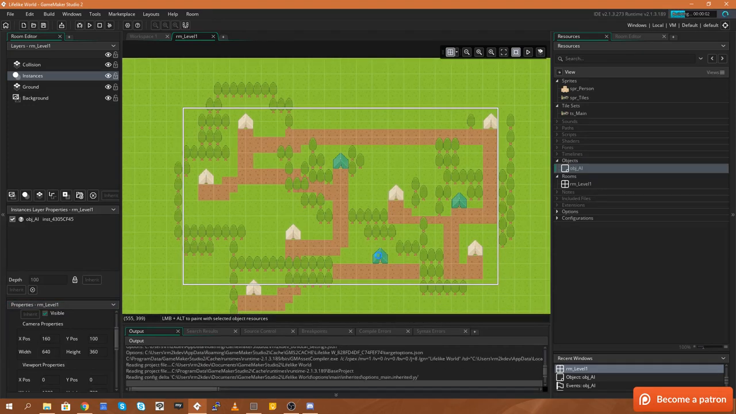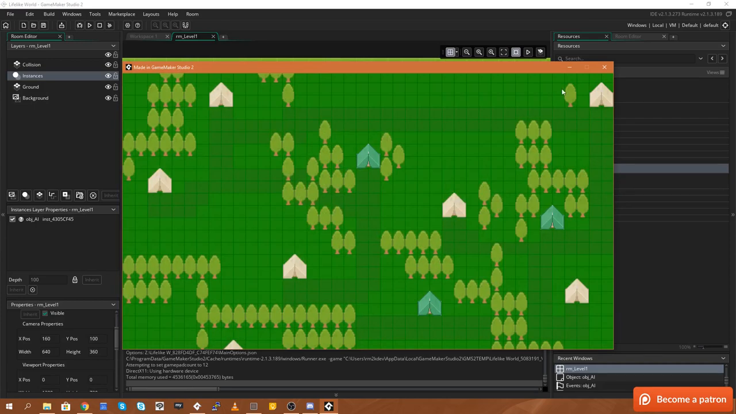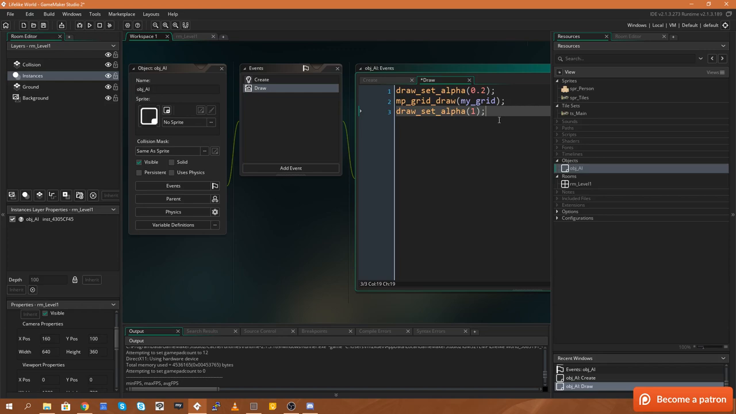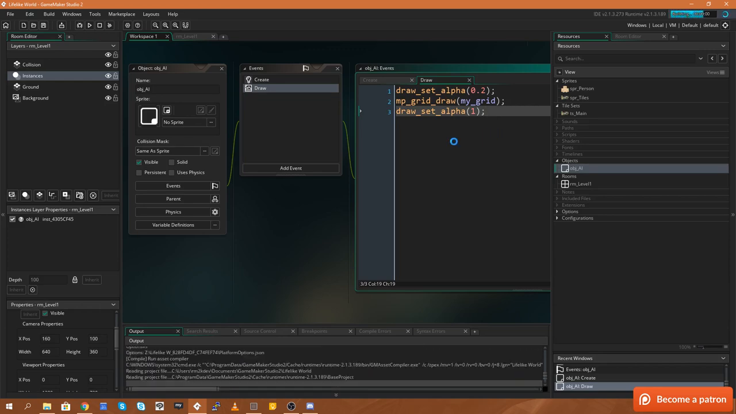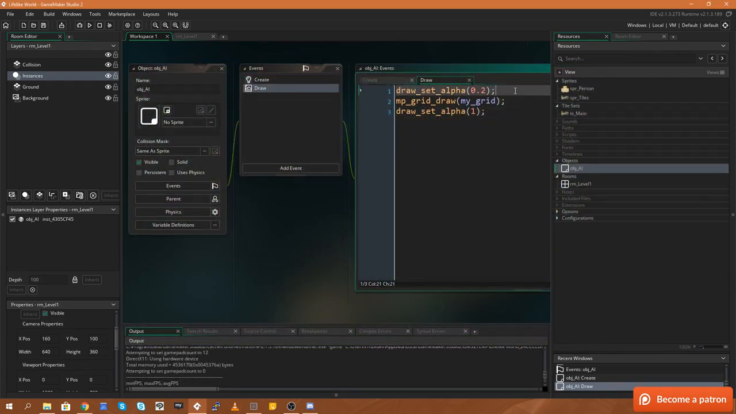It doubles the pixel count so that it looks a little bit better in some ways. Set this a little bit lower as well because it's just a little too bright for us. All right, there we go. So now we have this grid overlaying our game. We need to detect where the houses are and where the trees are and turn them into collidable tiles.